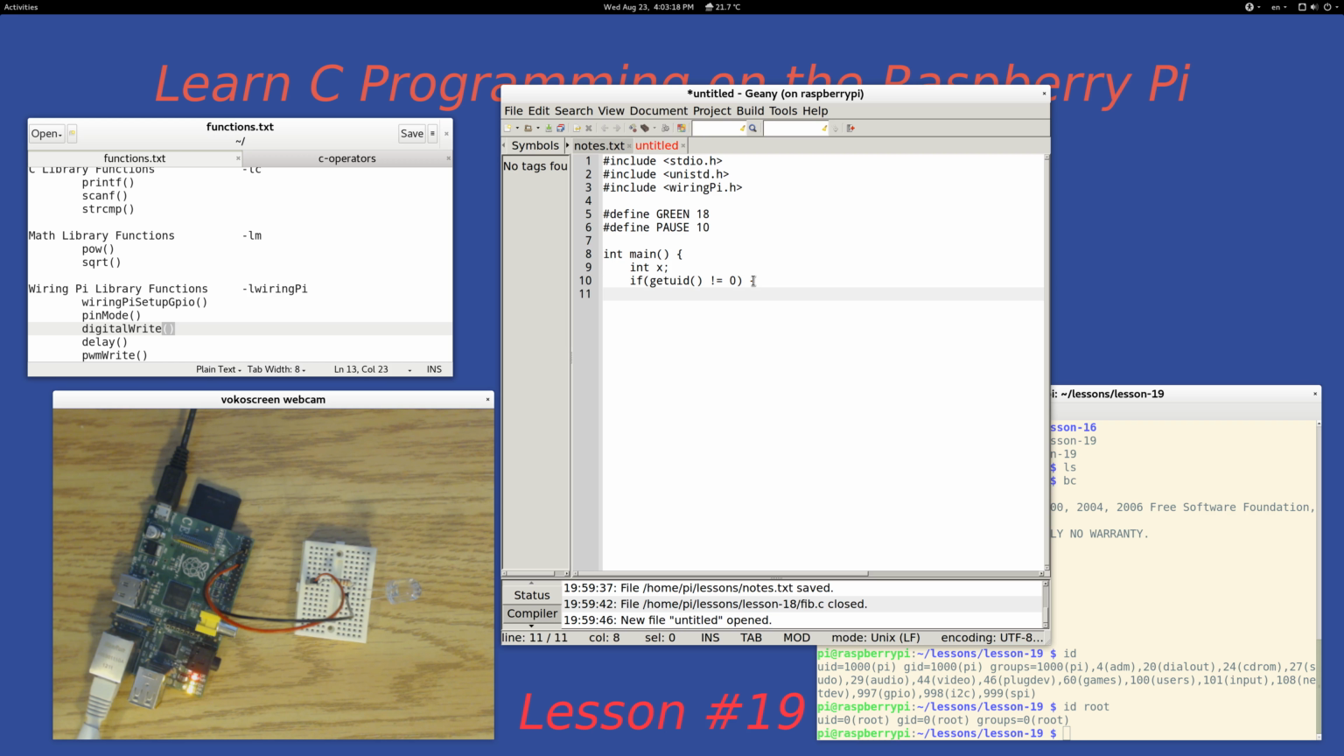If it's not 0, that means the person is not root. So I'm just going to put in a printf: you must be root to use PWM. So I'll just do something like that. And I'll return an error code of 1, say, or an exit code of 1. And that's it. So this will ensure that the person is running this application as root.